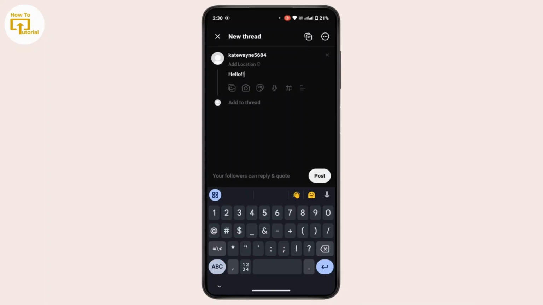Once you're done, if you want to control who can comment on this post, just above your keyboard or at the bottom of this interface, there is an option that says your followers can reply in quote. Tap on it. Now, from here, you can choose who you want to allow to comment on your tweet post. It says your followers, profile you follow, or mentioned only. So according to your preferences, choose one and then tap on post.